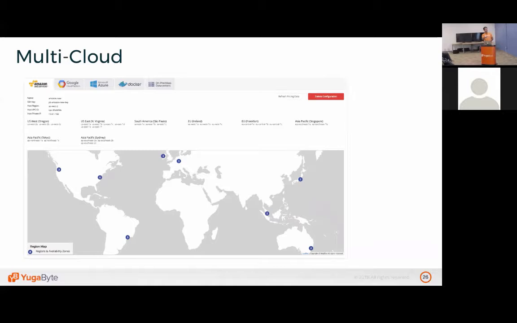Yugabyte supports Amazon, Google, Azure, with on-premise in the works, and we're working on Kubernetes also. In the enterprise edition, and Yugabyte Community Edition runs in Kubernetes really well. That's the demo today. But it supports the ability to run in multiple clouds. And it's, again, minutes to get started with any of these clouds.